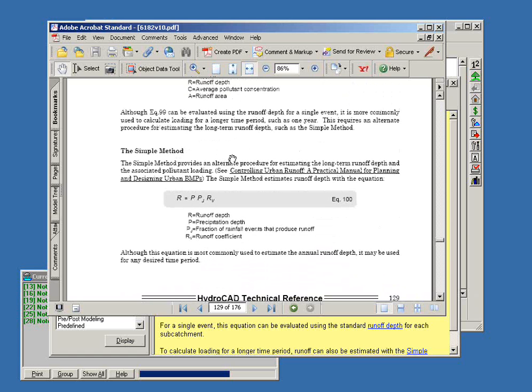And the simple method is a procedure which essentially estimates the total runoff depth, usually over a fairly long period of time, such as 1 year. So that rather than just looking at the pollutant loading for a single event, we would look at annual loads for this watershed. HydroCAD, of course, is typically used for modeling an individual event, and we're using that for peak flow calculations and for pond design and other such relatively short-term purposes. But the pollutant loading, although we can do pollutant loading on an individual event basis, it's more common that we want to do that on an annual basis or some other long time period. And that's where the simple method comes in.